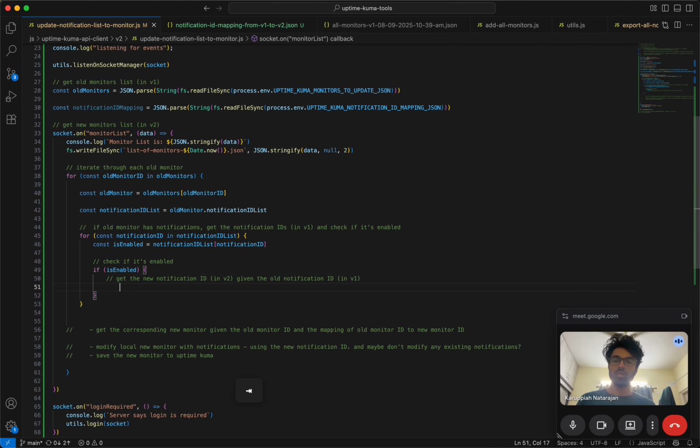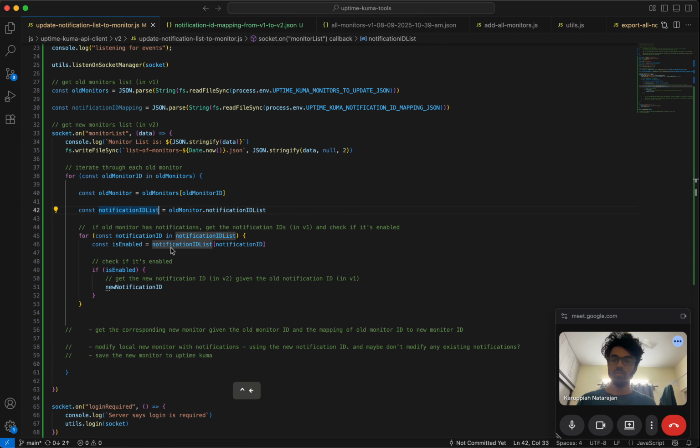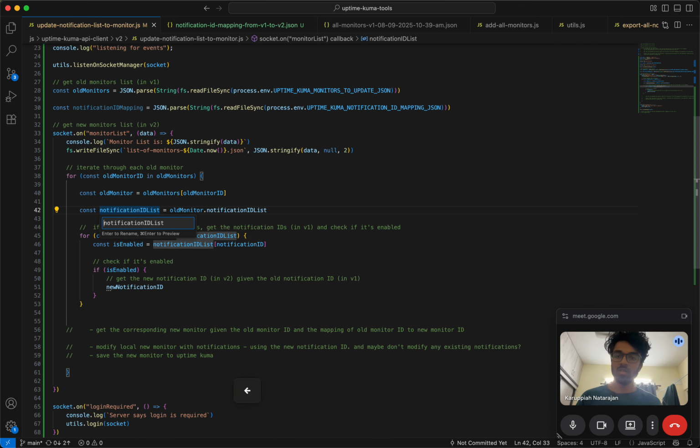And then get the thing, and here I'll say something like, how do I know if this is there? Okay, so new notification ID. Okay, this is actually old notification ID. Notification ID list. I can say old everywhere. Oops. Let's say old notification ID list. Old notification ID, right, is enabled.